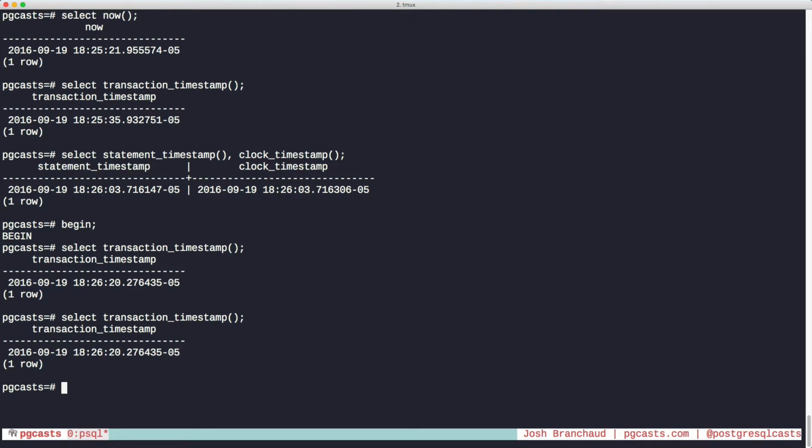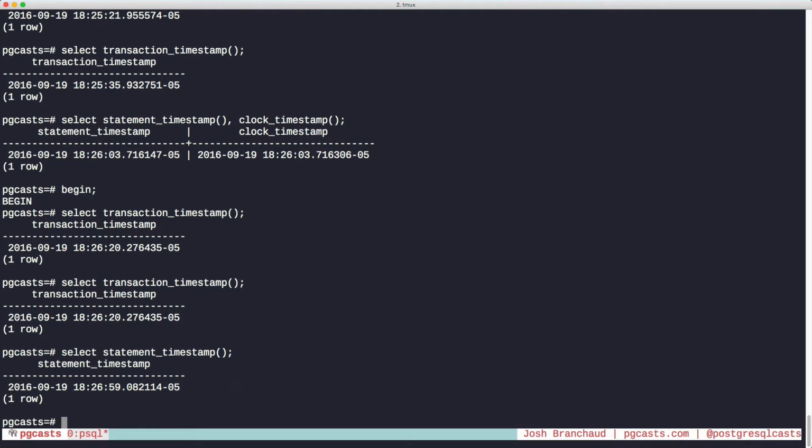Now, let's try out the statement timestamp function. So some time has passed since we started the transaction, and that is reflected here. The statement timestamp function provides the timestamp that Postgres began executing the statement. So even if we have an expensive query that references statement timestamp multiple times, we will get the same timestamp each time. And we can see what that looks like with the following query.